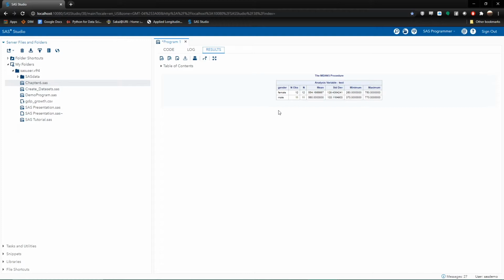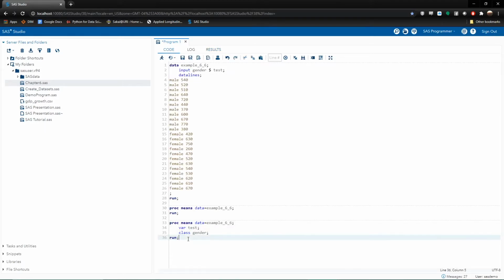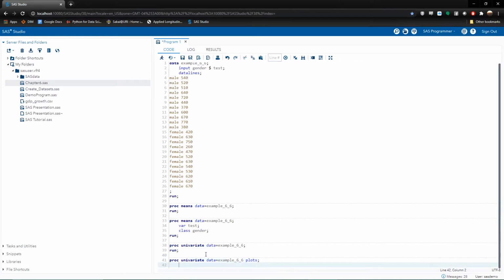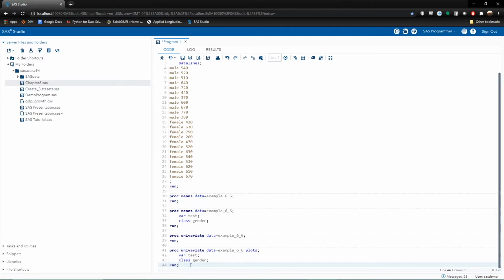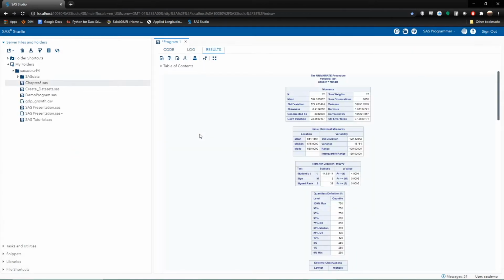The mean values don't seem too far off between the two groups, and the standard deviations look relatively similar as well. If you recall from the SAS Basics tutorial, you can use proc univariate to find very similar summary statistics to proc means. So as an alternative to the proc means function, we can use proc univariate with the plots option, as well as var test and class gender. This will result in an output that has very similar descriptive statistics to the proc means function.